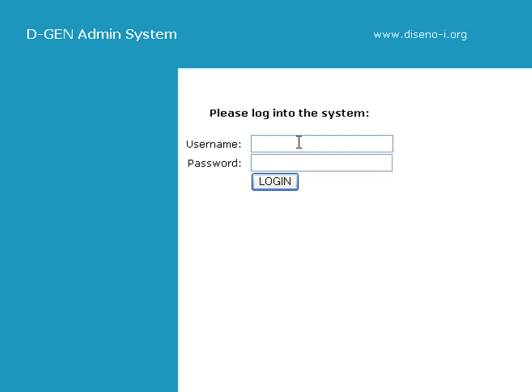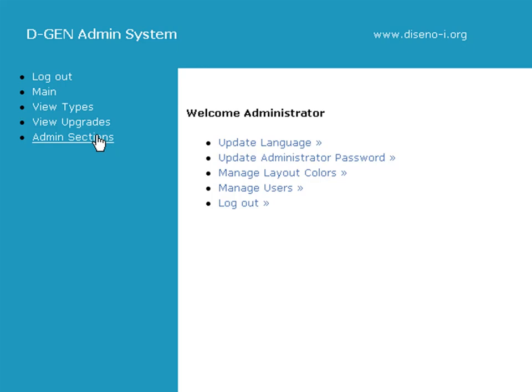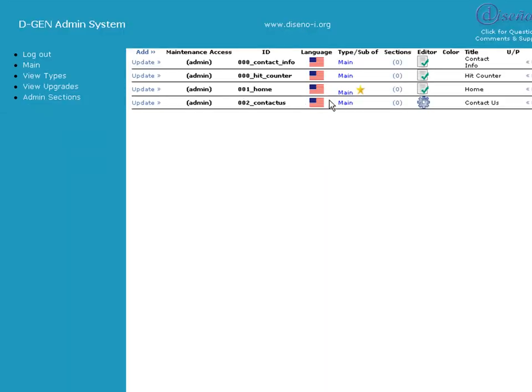In this tutorial, we are going to learn how to set up new sections and subsections. First, we need to log into a control panel with the username and password that was provided. Now on DGen, let us click on Admin Sections. Here we have a list of all the different sections that we already have.